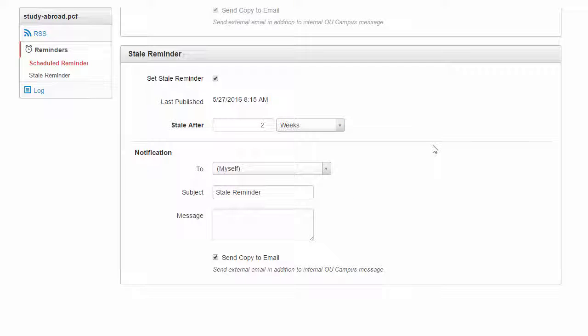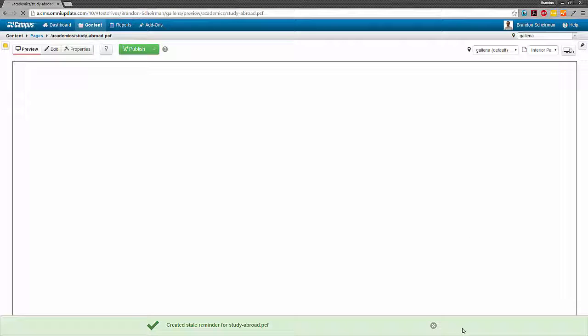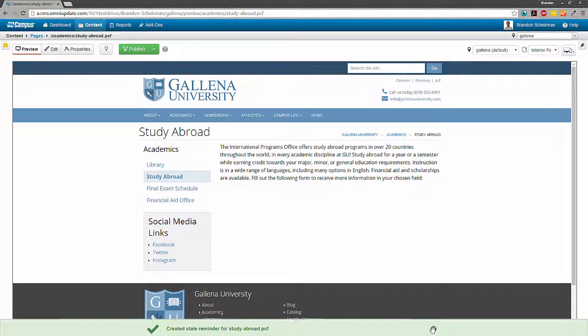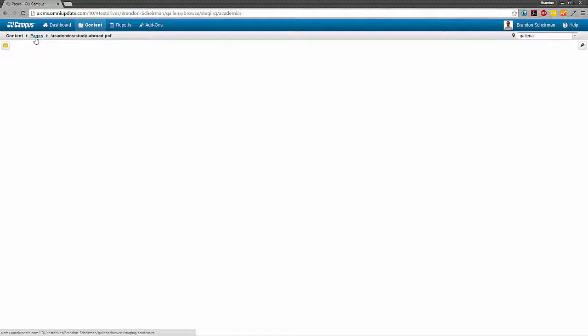I'll just set the interval here, and then I can modify the message below just as I did with the scheduled reminder. Again, you can see that I can either send this reminder to myself or all the members of any group that I belong to, but in this case, I'll just send this one to myself. And there we have it. We've set 2 reminders for our pages. Just as a reminder, we could have also set both of those reminders on the same page if we wanted to, but I just chose to put them on different ones as an illustration.